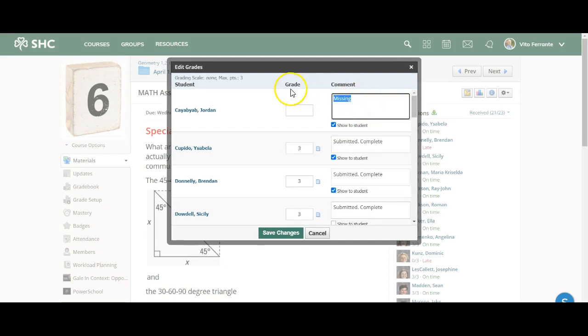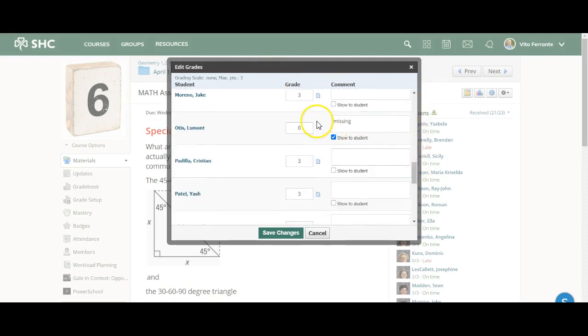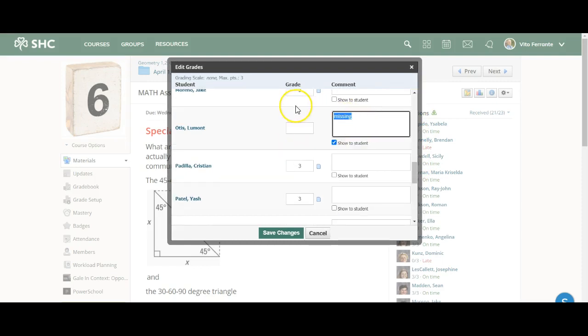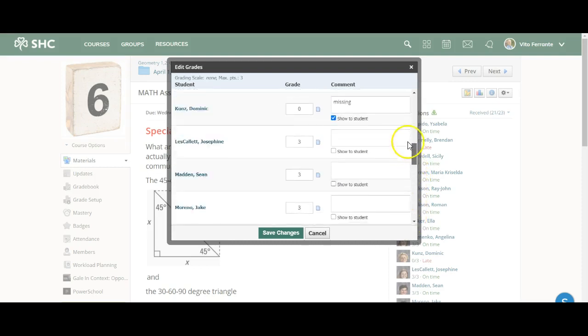Now I can actually copy that comment and scroll and see where someone else is missing this as well. Give them a grade, go ahead and put it in there. Put the Control V and go ahead and put missing in there so they know what the instruction is. And then continue on down until I see, yeah, everyone else has turned it in.